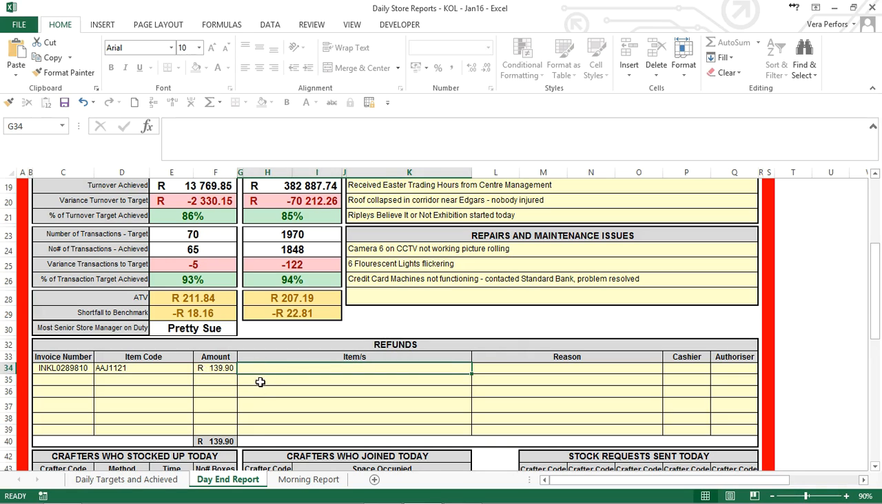The item or items is the description of the item returned, again typed in both upper and lower case, not all lower, such as men's wallet, and not all capitals, men's wallet. The correct format to use is men's color wallet.